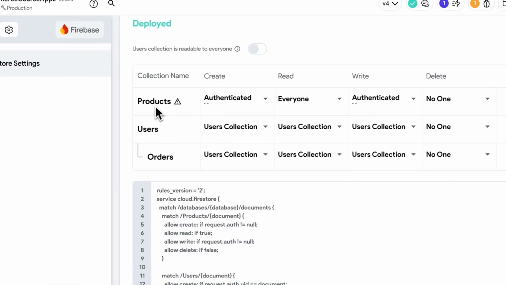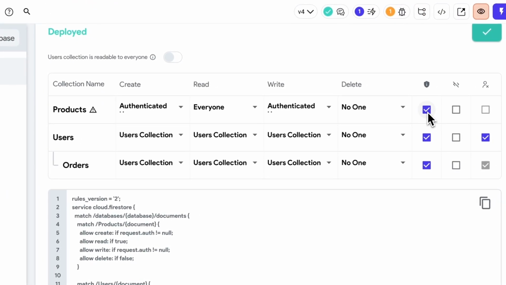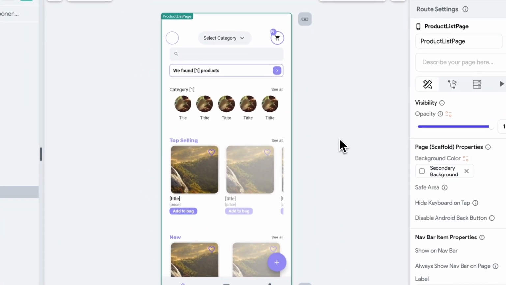But for example, for products in this case, we don't really have sensitive data. We actually want everyone to read the product's details. So therefore, I'm going to go and disable this. And voila, now there is no issue for the product. Let's go back and check and test our application.